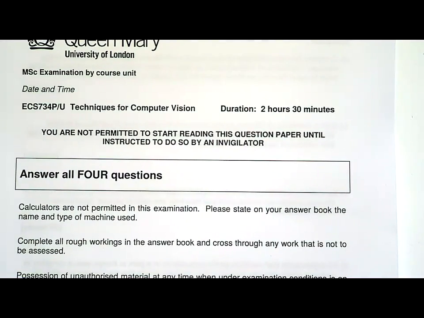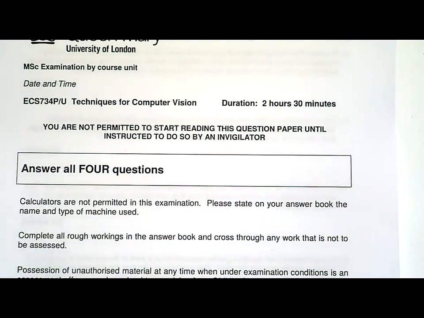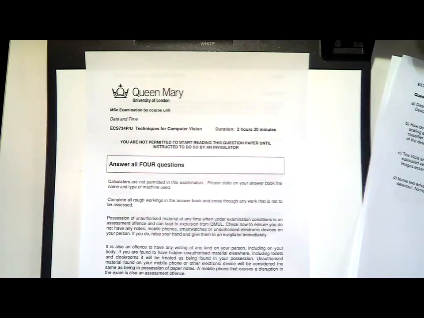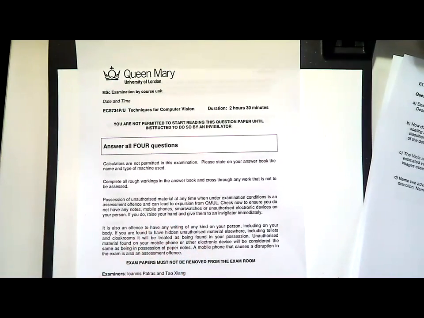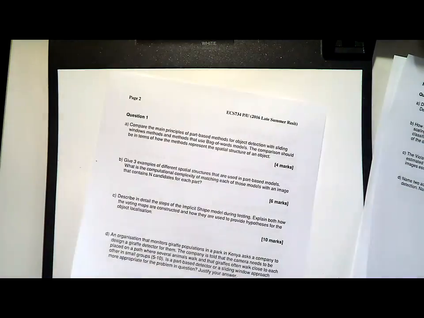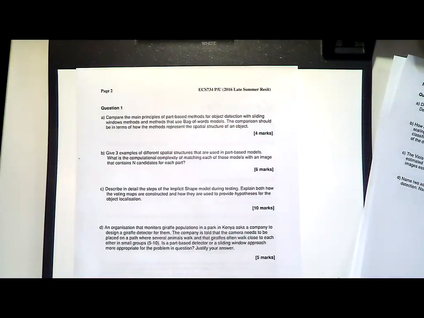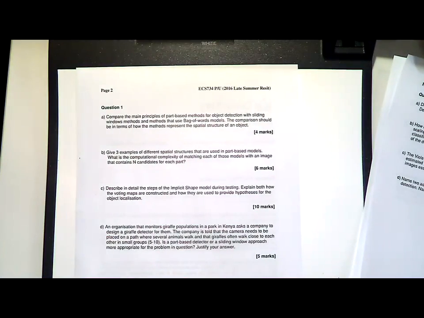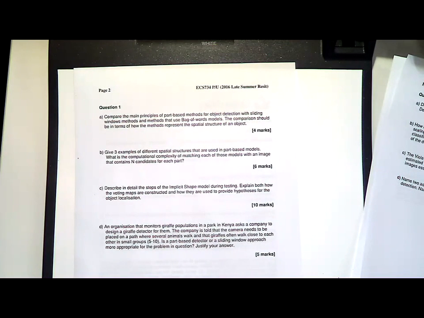This is something of what will come, okay? And you will have four questions. And the questions are like this, for example, okay? So, for example, part-based methods for object detection with sliding window methods of detecting, okay? That's something that could come in an exam.